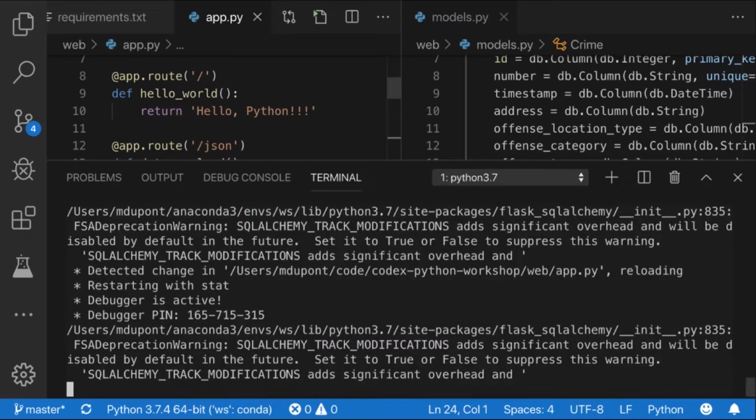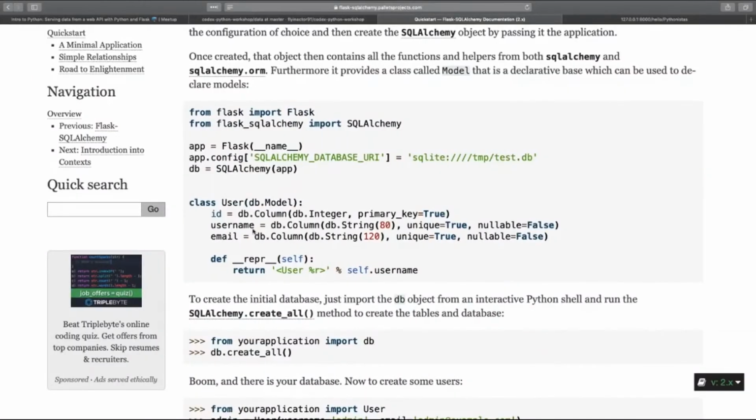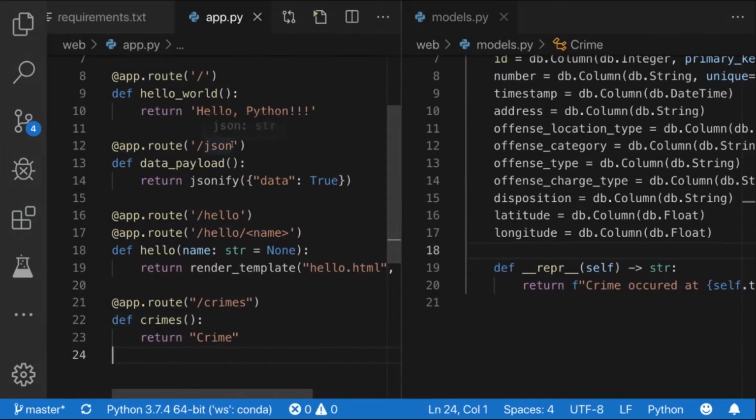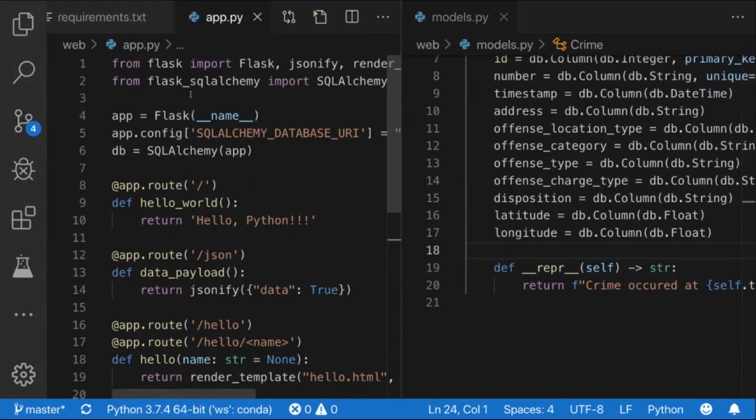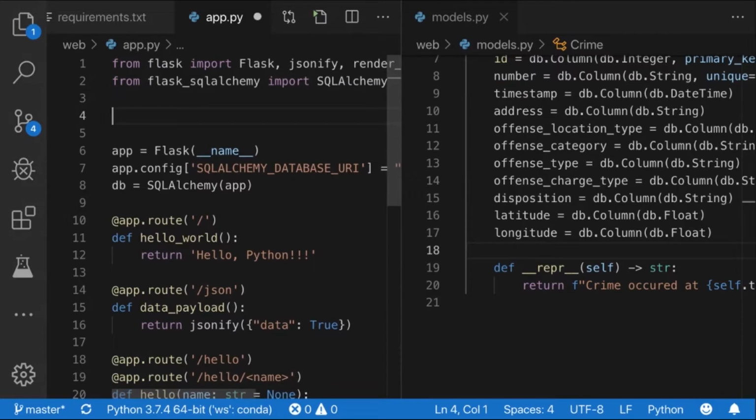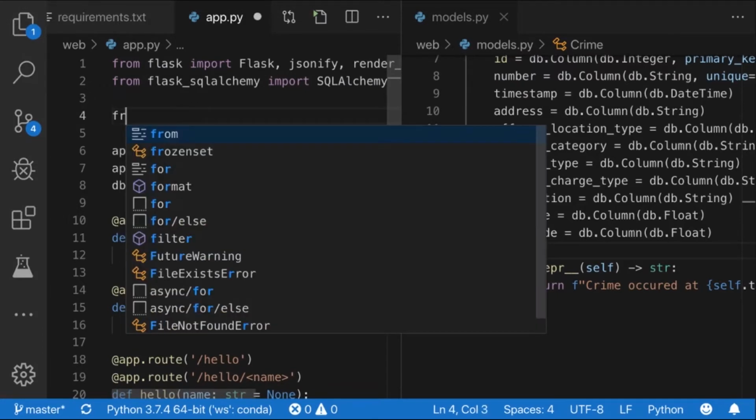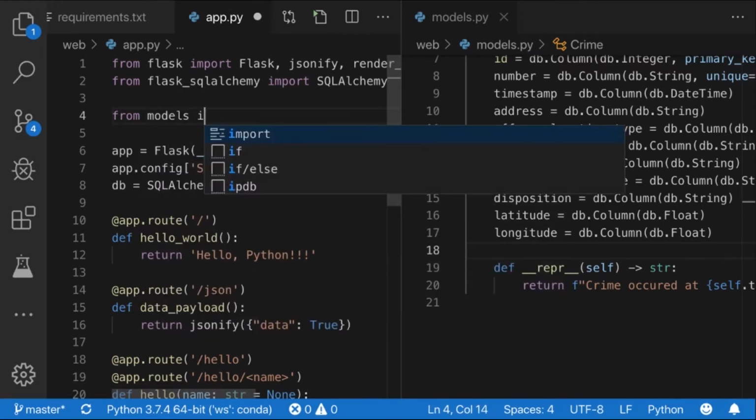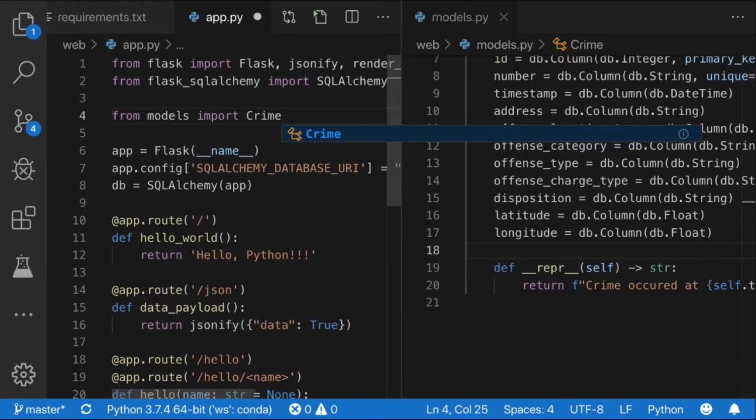After adding in SQLAlchemy, I restarted the server. So if we go back to our web page over here and I replace hello with crimes, we have our route in there. Now we're in here. We need to import our model into our app.py. So we can do from models import Crime.